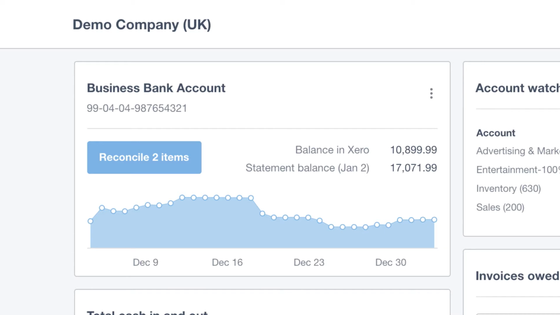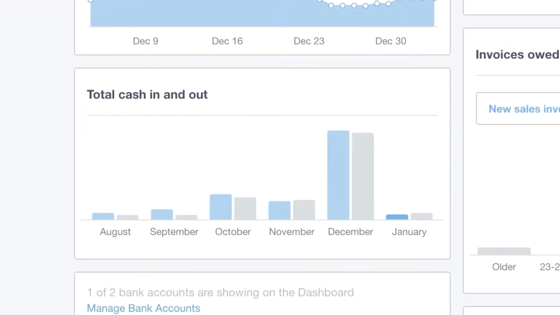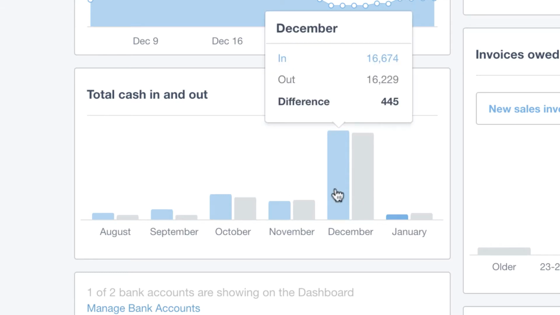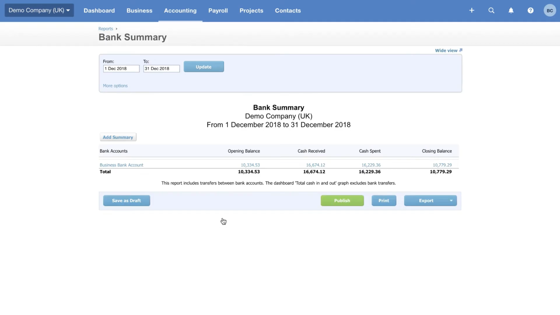But before we do that, I want to take you on a tour of some of the other features on the dashboard. Next, we have the total cash in and out tile, which is fairly self-explanatory. It's a great bar chart showing the cash coming in and out of the business. This is a great example of just how intuitive and easy to use Xero is. You can click into a balance and drill down straight to the data behind it. You don't have to go away and run a separate report to see what these are made up of. It's just one click away.